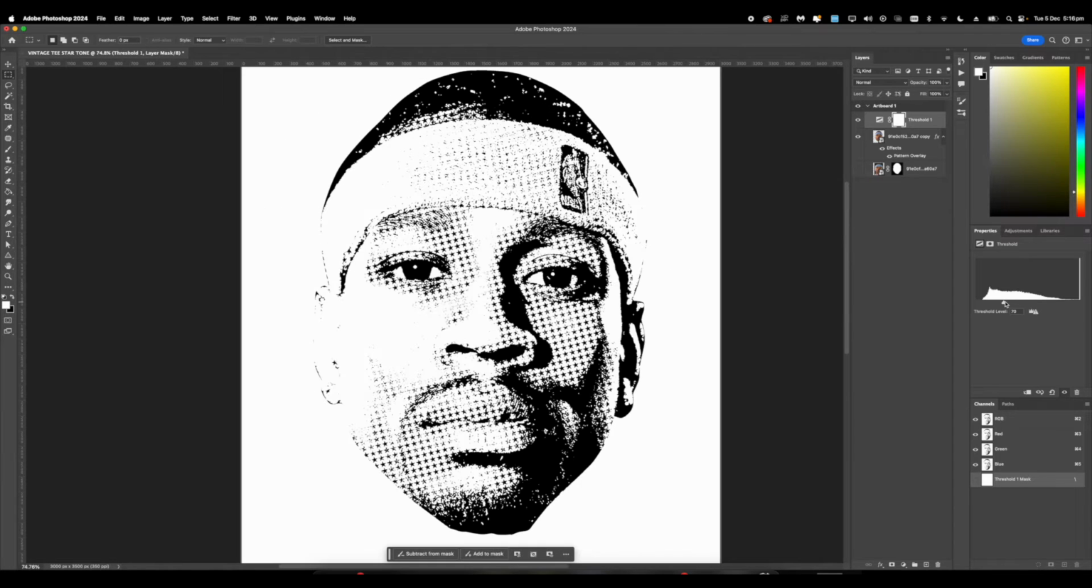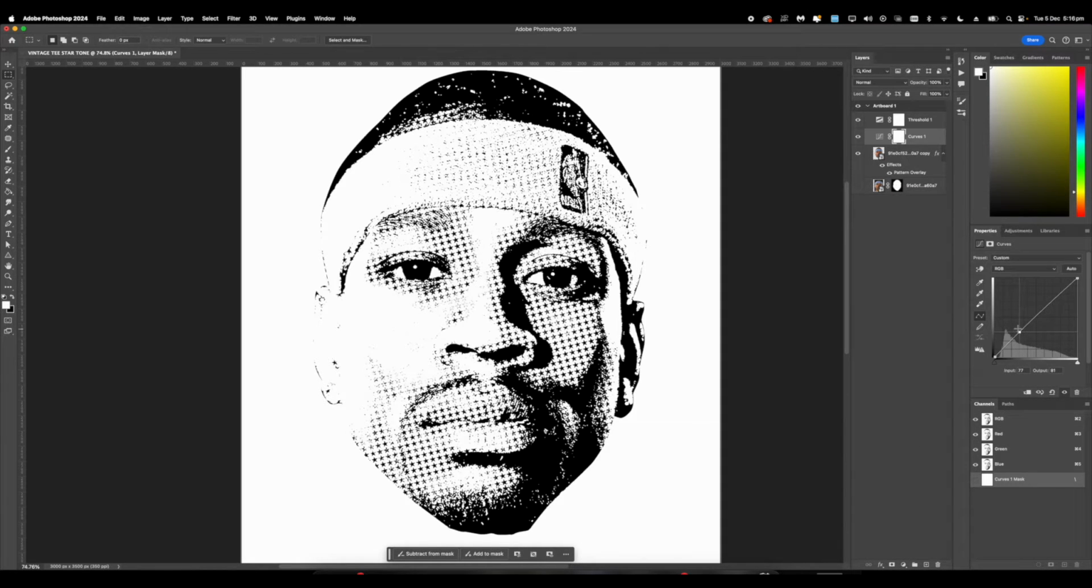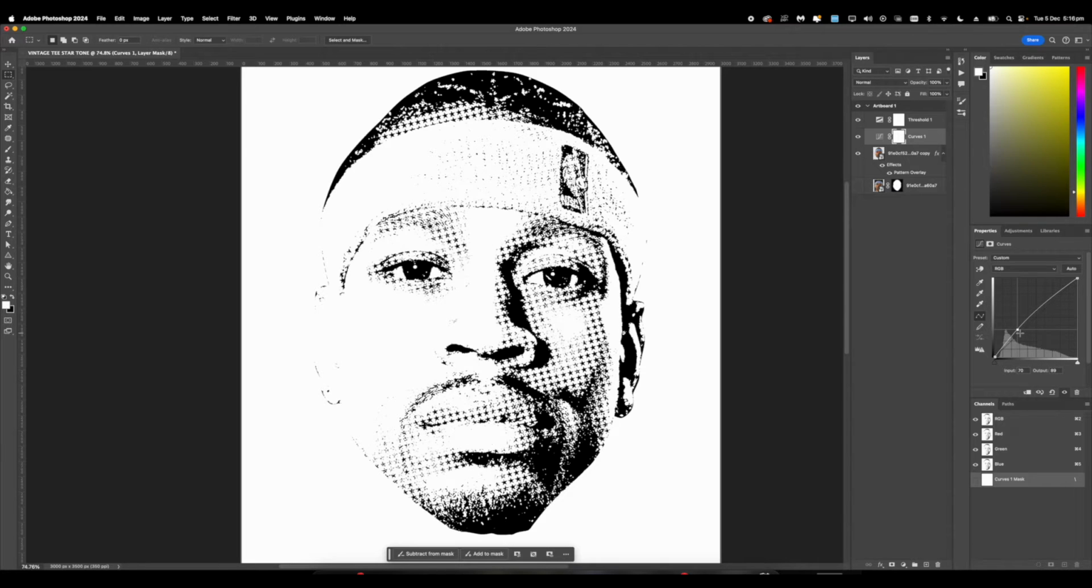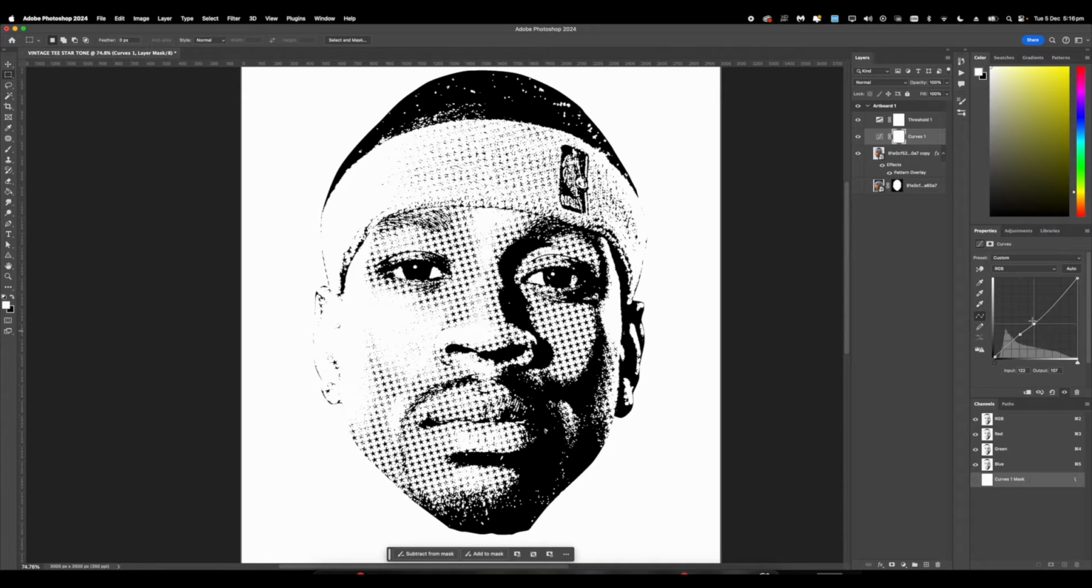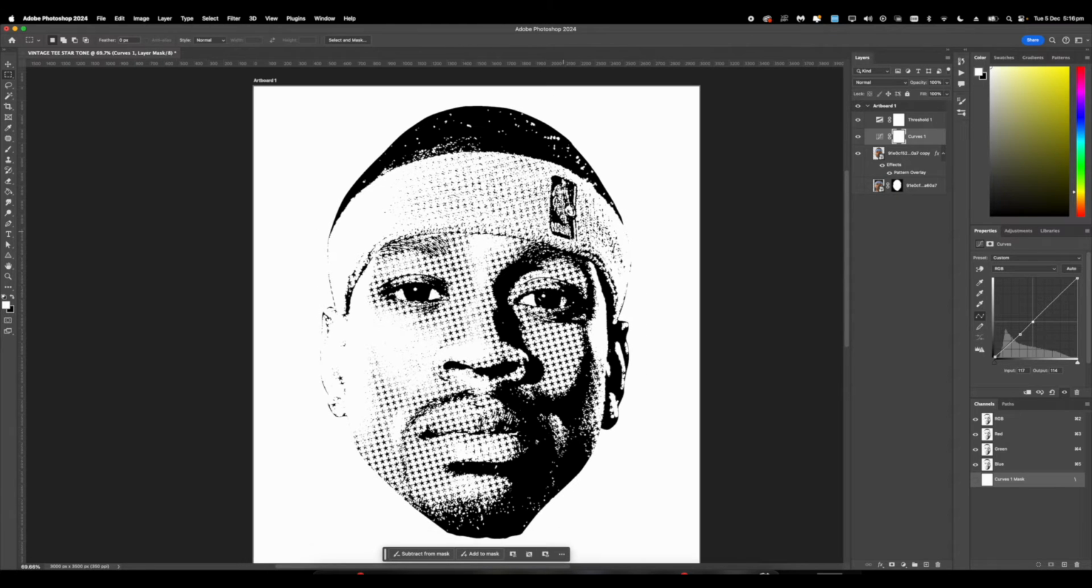If you want a bit more control over your image, I want you to go back into adjustments and add in a curve. Playing with the values of the actual image will actually affect how the threshold looks. Obviously, if you go with the shadows, it's going to add a bit more shadows. If you go with the highlights, the highlights are going to be coming in the image a bit more.